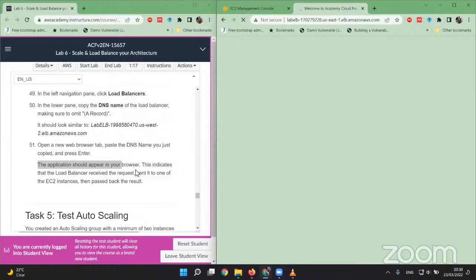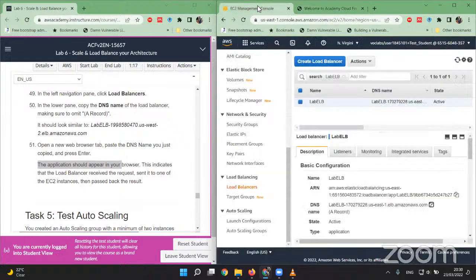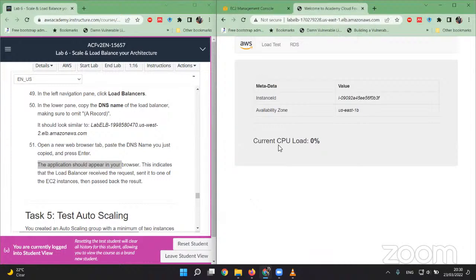So I should be able to check that once it loads, the load balancer has received the request and sent it to one of the two instances, and also passed back the result. You can see this is an instance, and you can see the load balancer DNS has been able to pass the request on to an EC2 instance and got a result back.